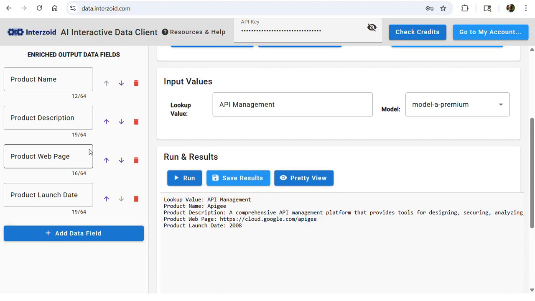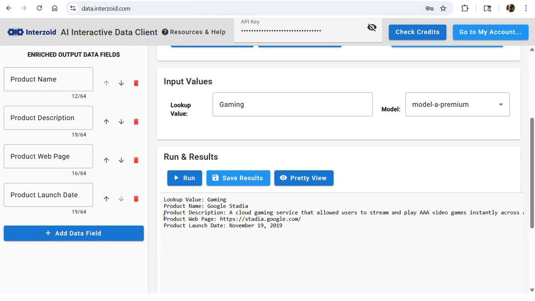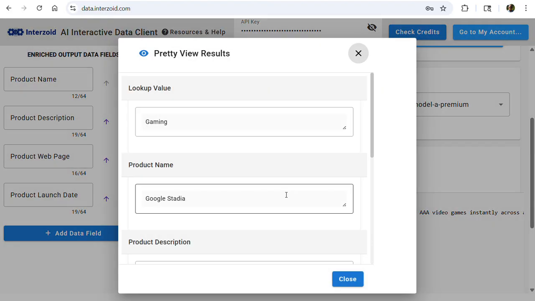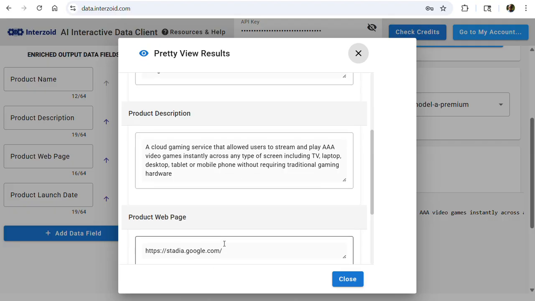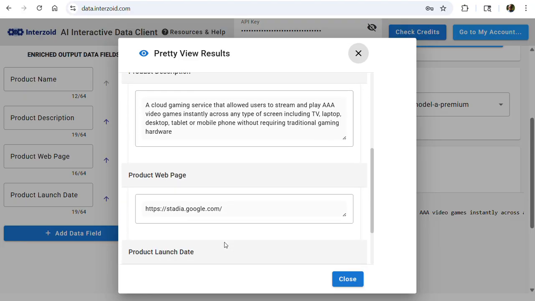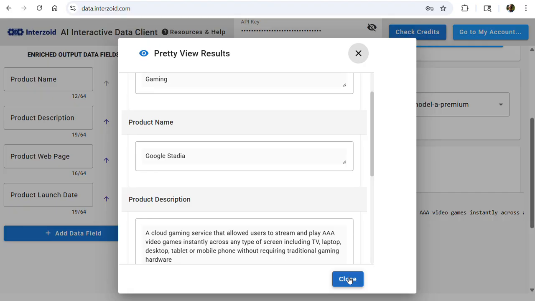What else? I think let's see what Google's doing, if anything, in gaming. I'll click run. Okay, it's bringing back Google Stadia, which I believe they may have recently closed down. You have to go to the website to get more information. But yeah, stadia.google.com. I think that's what you'll find when you go there.